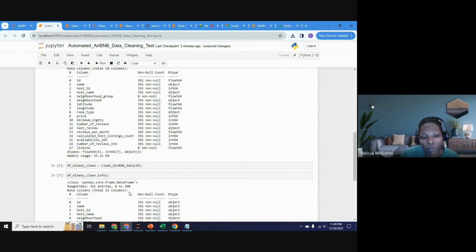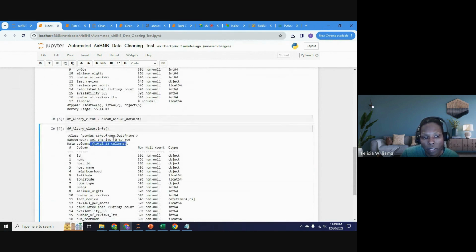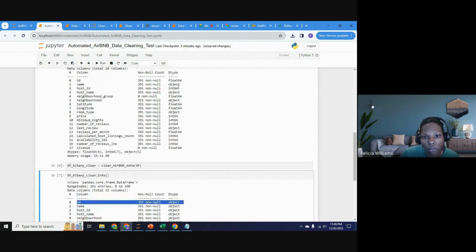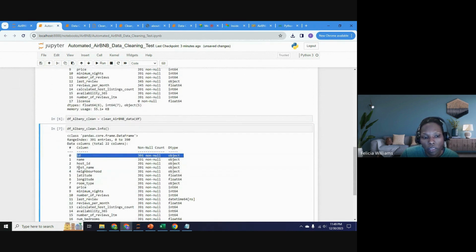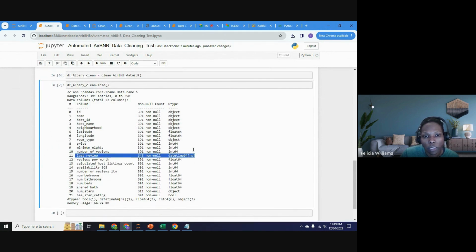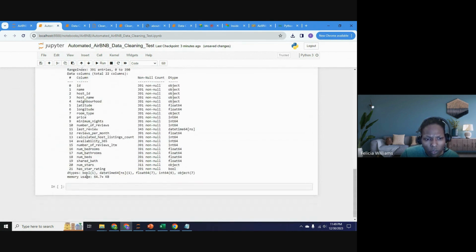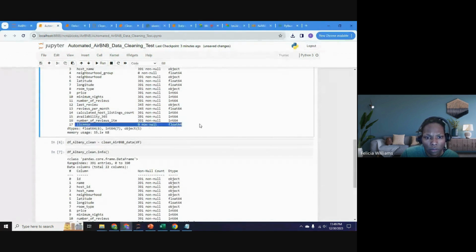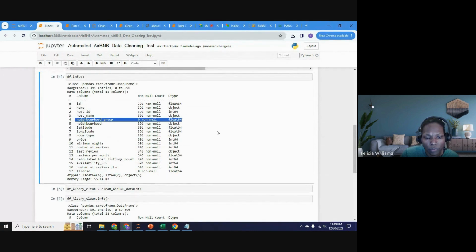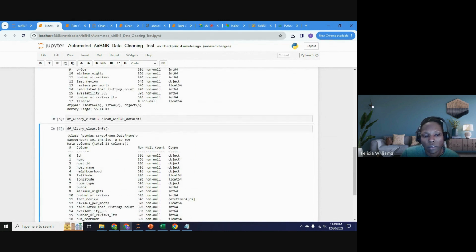We have 22 columns. We had 18 before it was clean, 22 now that it's been cleaned. Remember, ID was in a float format when it should have been in an object format, and so was host ID. That was cleaned. Also, last review was in datetime format here; before, last review was in object format. And we had license removed, and we also removed neighborhood group, so those are not here. We also included new fields like number of bedrooms, number of bathrooms, and generated a half-star rating column. So this is what the data cleaning looks like here.